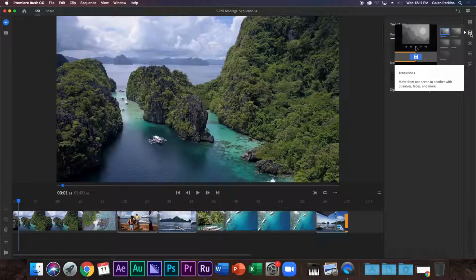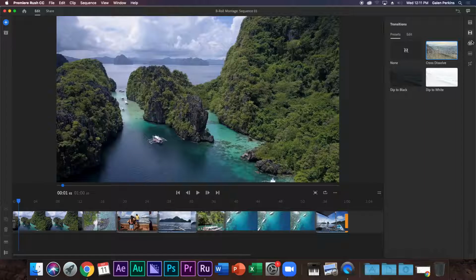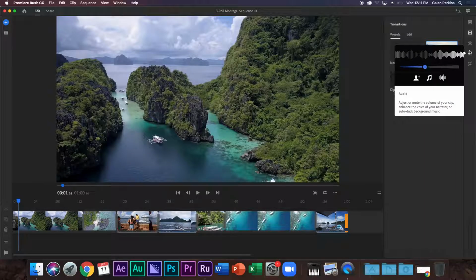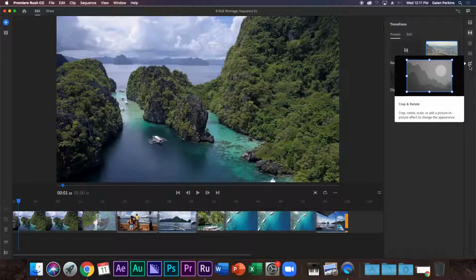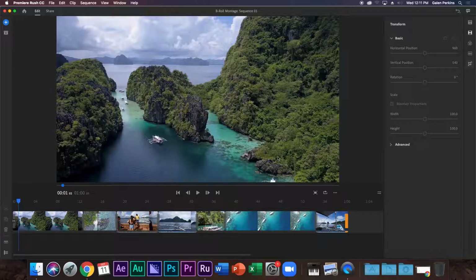Then we have transitions. Then we have color, which will enable us to do color modification. I can mess with that in a little bit and show you that. Audio, that allows us to change audio for the clip, and crop and rotate, which will allow us to resize the video if needed.